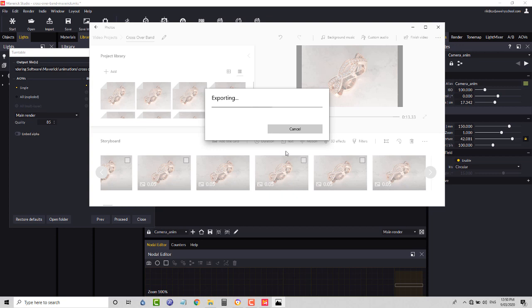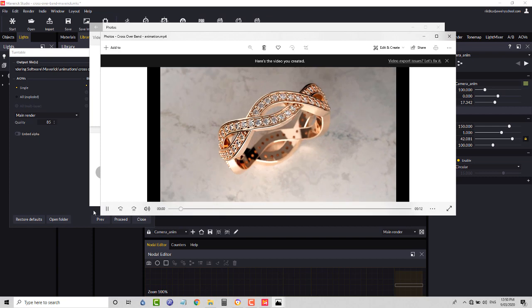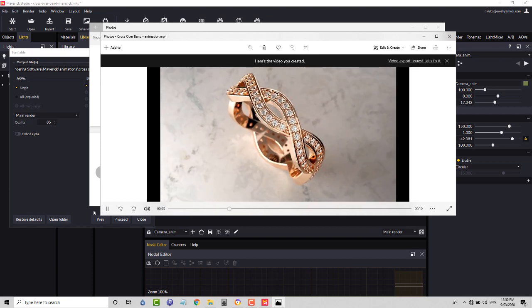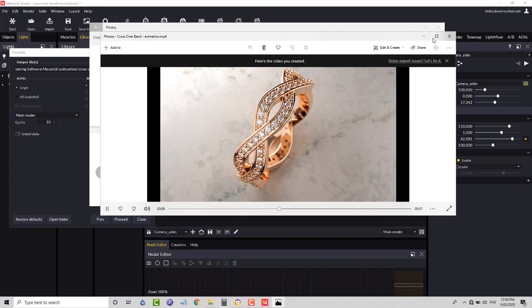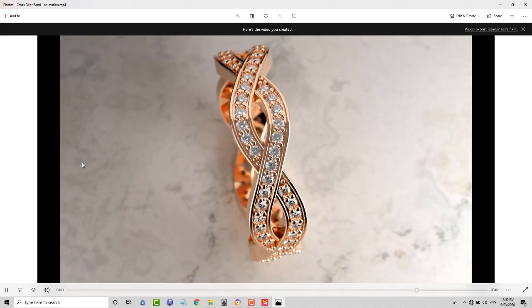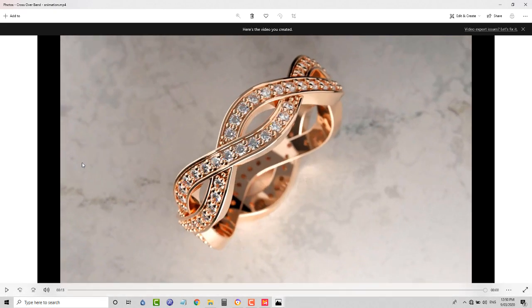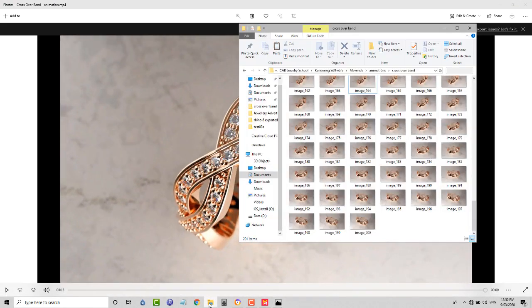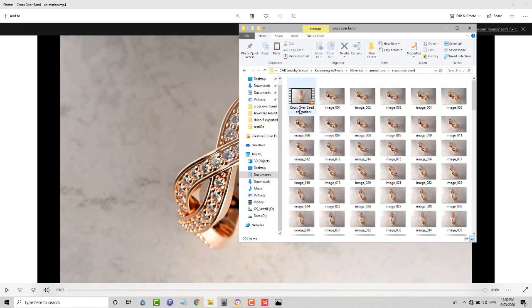In future releases of Maverick, there will be the ability to encode and create these videos automatically from within the animation builder. And when it's finished, it's going to play back your animation. And that's basically it. So you can see the depth of field there in the back of the ring there. And there's the animation file up here. And you can upload that to your Facebook page or social media or website or whatever.